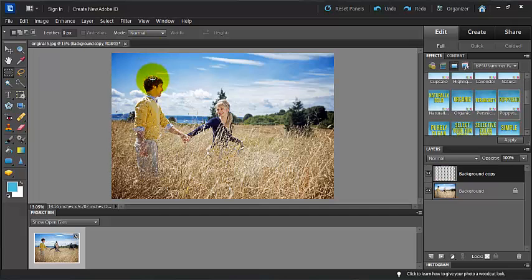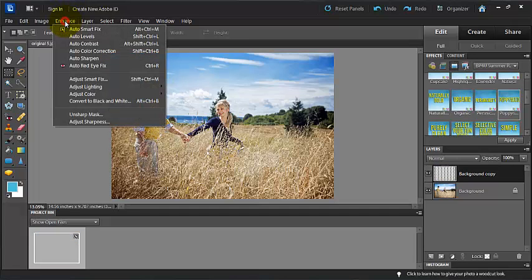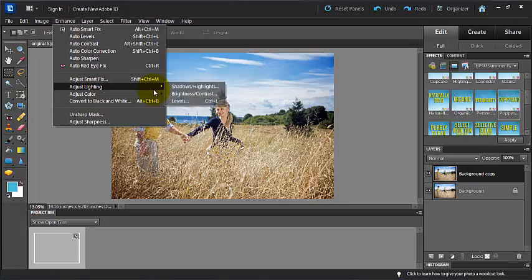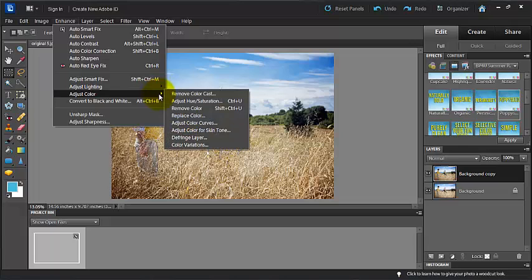Here we have our Photoshop is loading. And so we have some really great tools here. Under Adjust Color and Adjust Lighting, we have second menus that pop up here. This one's pretty explanatory. We have Shadows, Highlights, Brightness, Contrast, and Levels. And here we have Remove Color Cast, Adjust Hue, Saturation, Remove Color, Replace Color.